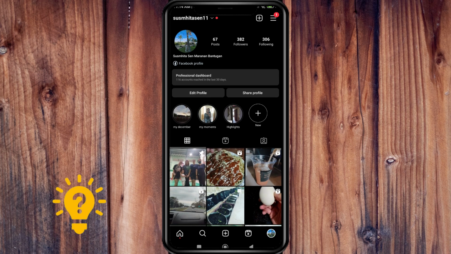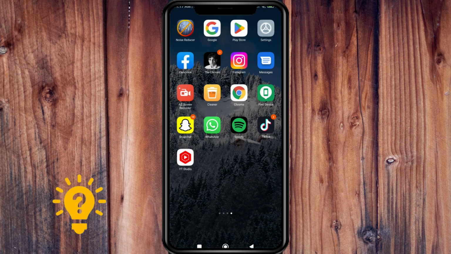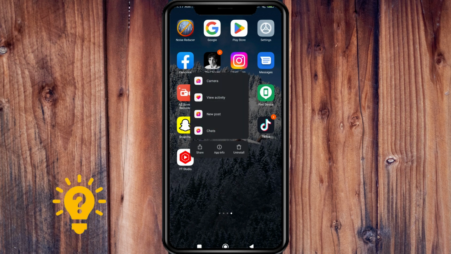If you're not yet on your professional account, just click the three lines menu and click settings, then tap account, then just click the switch professional account. Last is, if it still doesn't work, just offload and reinstall the Instagram app on iPhone. But if you're an Android user, just uninstall the app and reinstall it again.